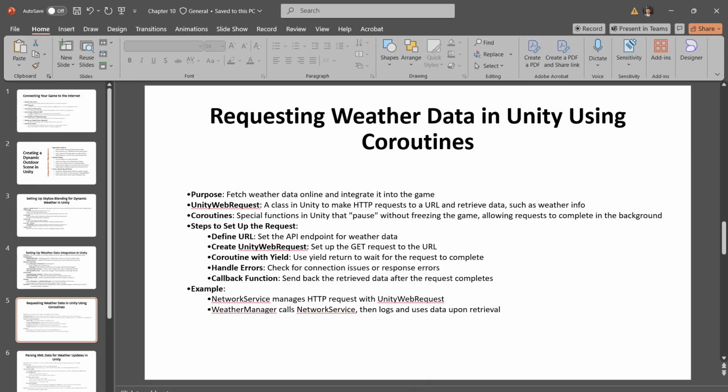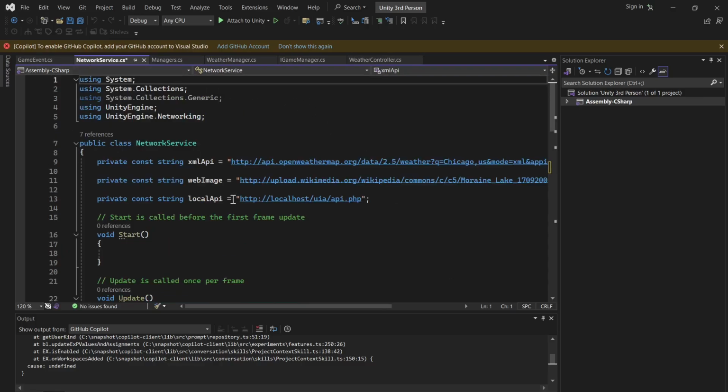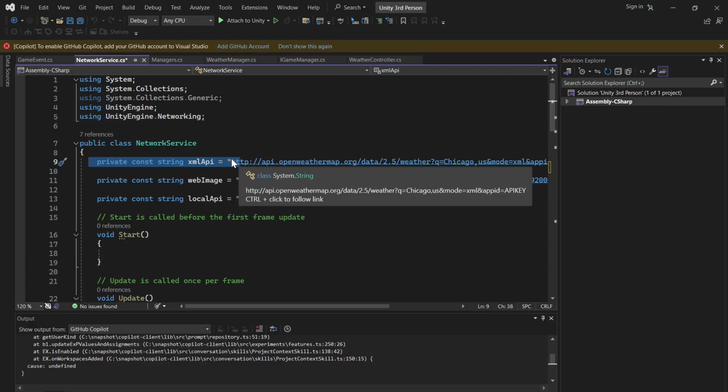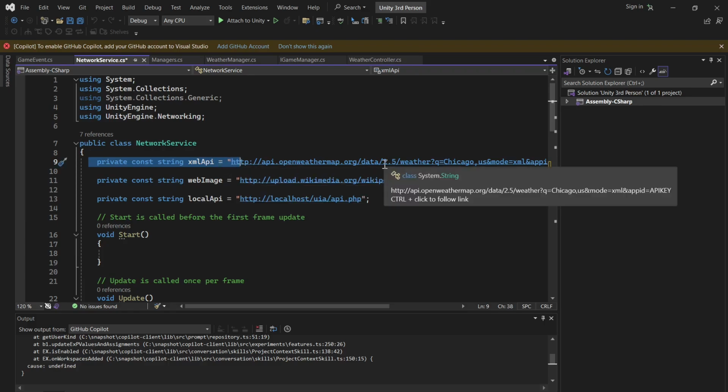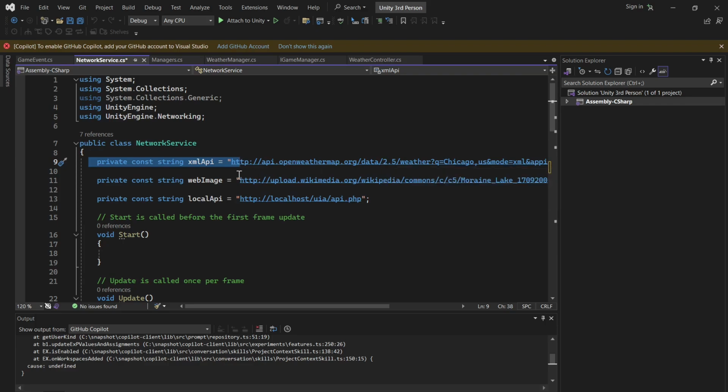So let's go back to the network service code. Here we are setting up the URL. The line private const string sets up the URL for the weather service. We'll replace the API key with your own API key to get access to the data. And the next step would be creating the call API coroutine.